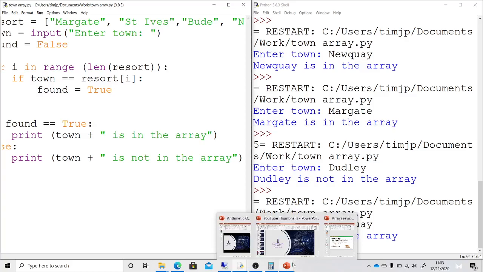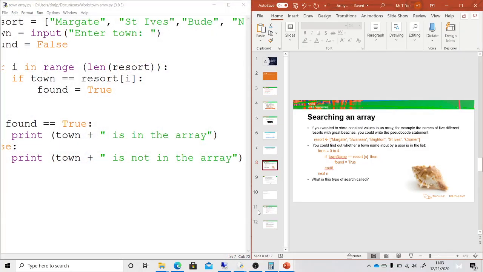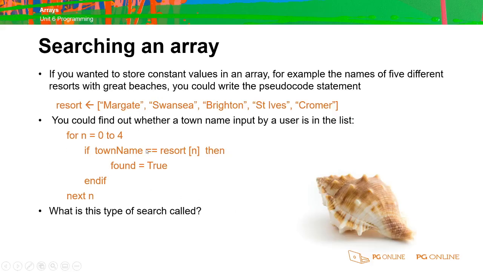Okay, let's go back to our presentation. So in the pseudocode, it goes from 0 to 4: 0, 1, 2, 3, 4. It was just when I did this in Python, if you're using a start and an end index in a for loop, the last one is exclusive. It doesn't include that for some reason.